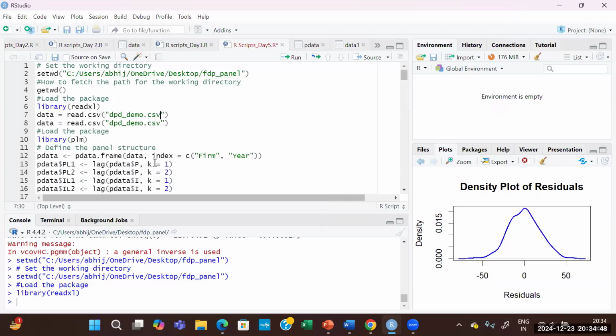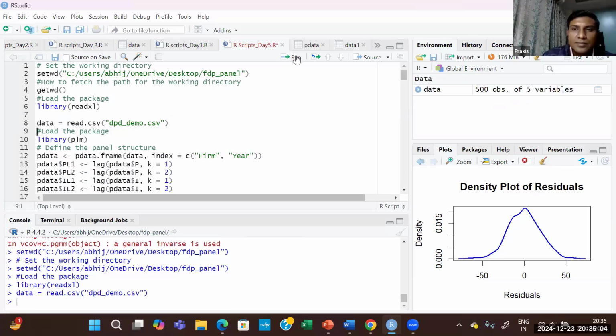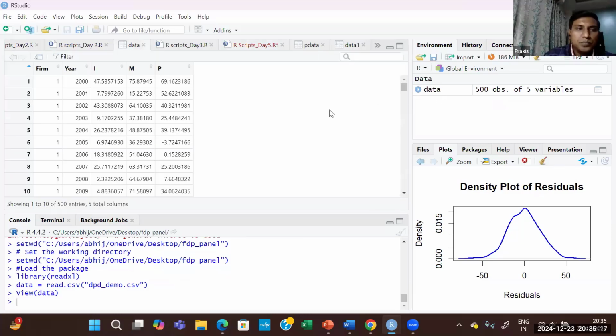Yes, sir. Yeah, done. So just run the code. You will get the data in your environment. Just run the code. Have you got the data in the environment? Yes, sir. Just click on data to take a look at the data set.